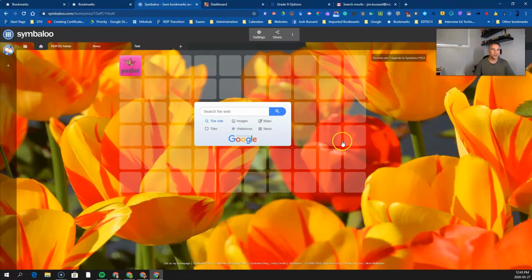Okay, and then once you have it done, you're ready to go. So you can have it set up so you can get this link, and you can share this link, or when you open up Symbaloo on your phone, it'll automatically populate the Symbaloos that you've created.